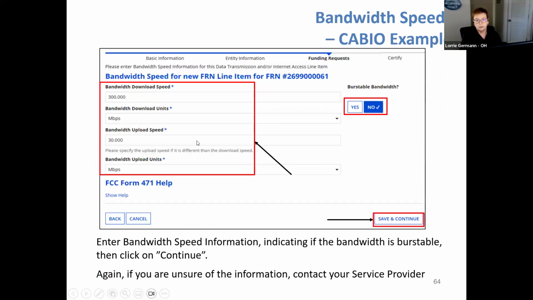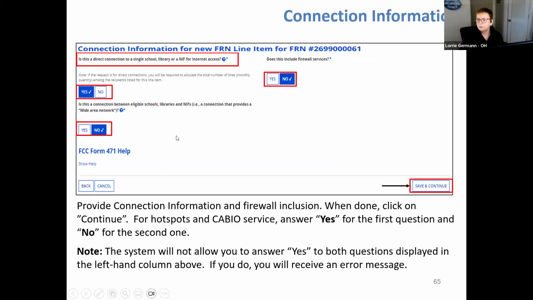All right, so again, CABIO example. So let's say I look at my bill and the business class internet I'm receiving is 300 by 30. All right, provide that information there. No to being burstable, save and continue.